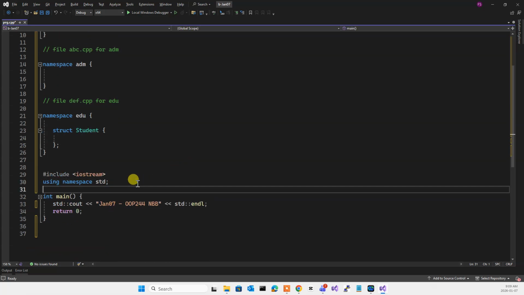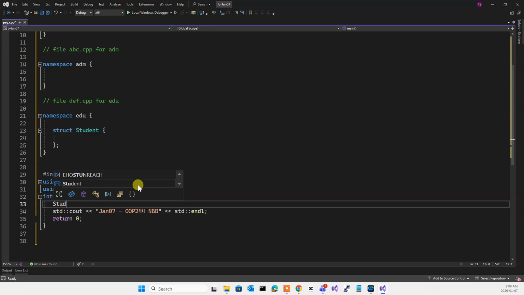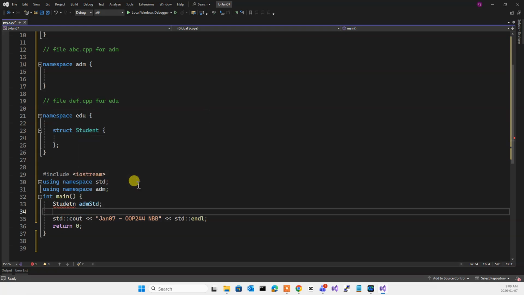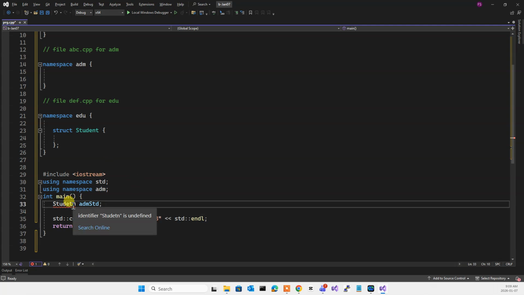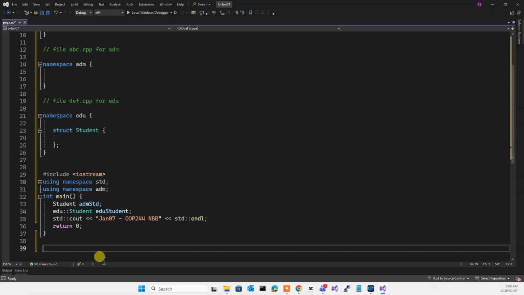In here, now I can say using namespace ADM, because I'm mostly working with ADM. And in here now I can say ADM student. So I create a student of that type. But if I want to create a student for the education, I have to write edu student. And now I create two different ones. So like this, there is no conflict.